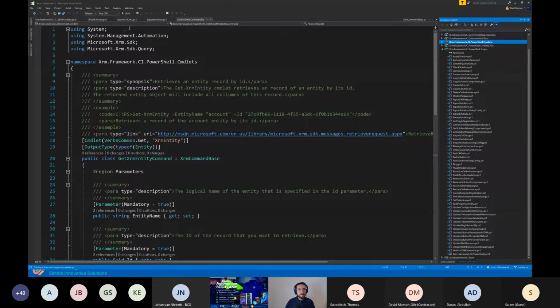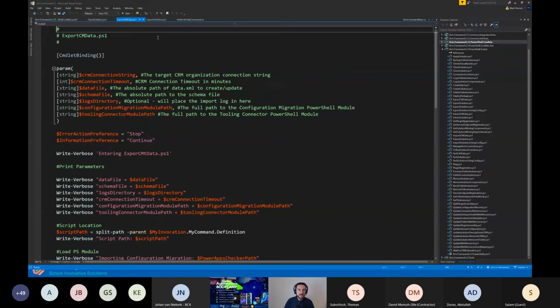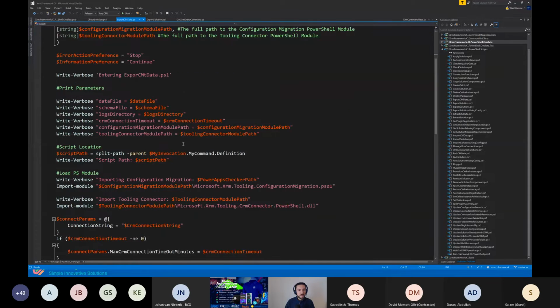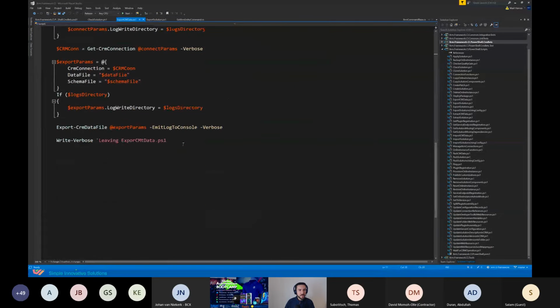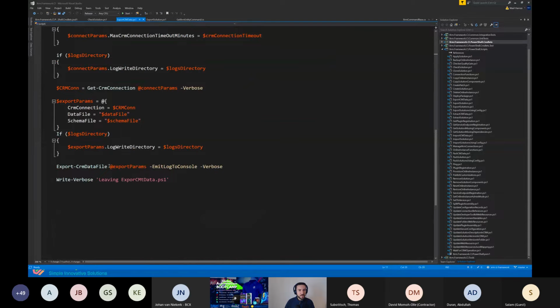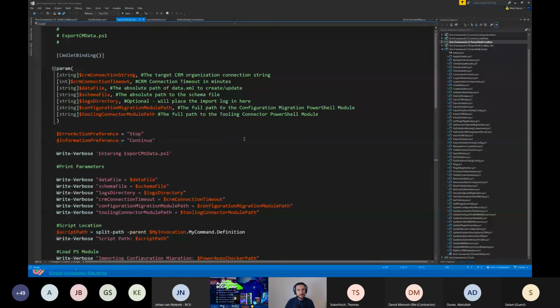Let's take a look at some of them. We have a commandlet to export data that you would typically do manually using the configuration migration tool. This takes a connection string as an input and some schema file, and then it will generate the data for you. This, for example, uses some of the Microsoft libraries. So export configuration migration data file: you give it a connection string, the output file, the schema file, and it exports the data for you. So it's just a wrapper.